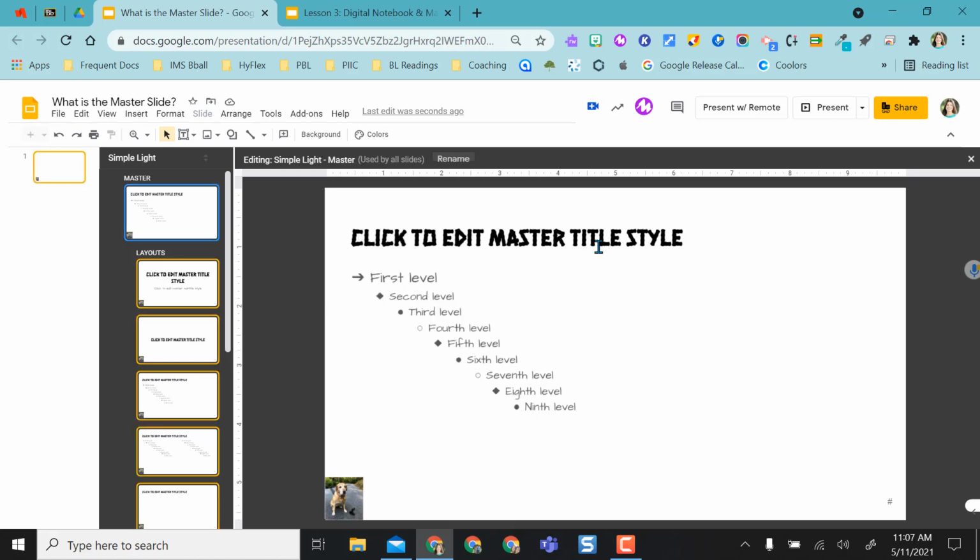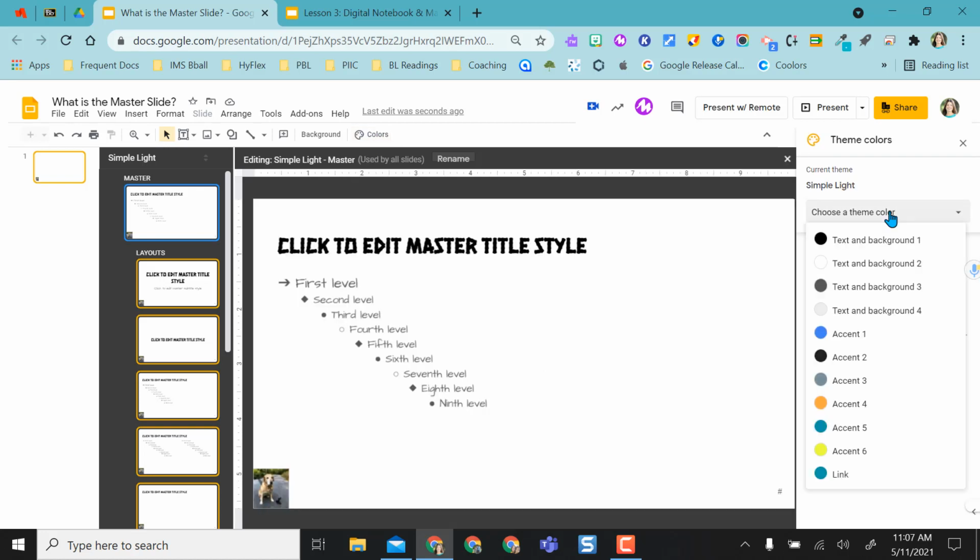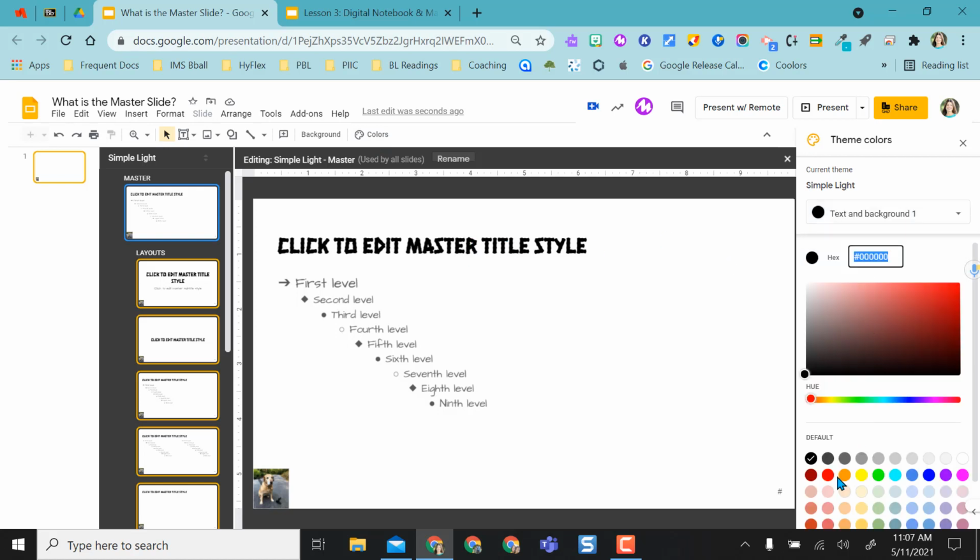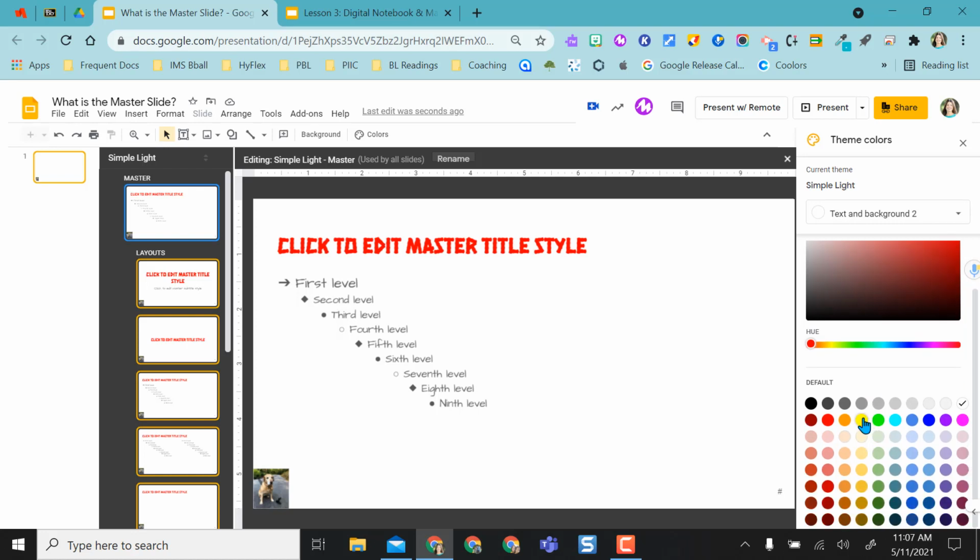The next thing is to change colors. I like messing with the colors, so if I come over here, I can select colors, and it asks me to choose what I want to do. So the text and background of one here is this. If I were to change this to, let's say, red, it changes all of my fonts to red. And then the background too is the background of the entire slides presentation. So I'm going to just change that to yellow for right now.